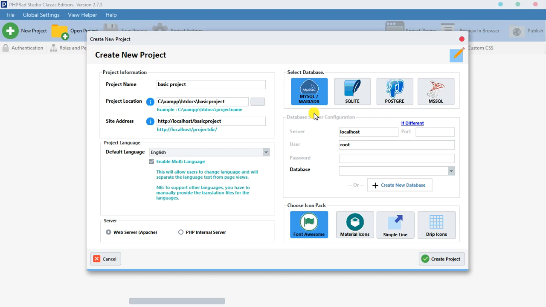Moving down to the database server configuration. Of course, the server is localhost, and then the port. As for me, I'm using the default port provided by XAMPP, so I don't need to make any changes here. It's not necessary, but when you are uploading it online, this port is going to be needed. The user is root for sure.